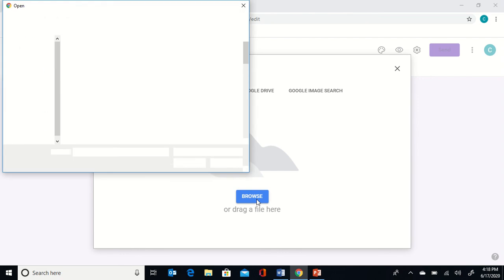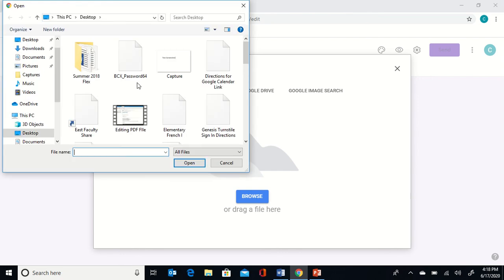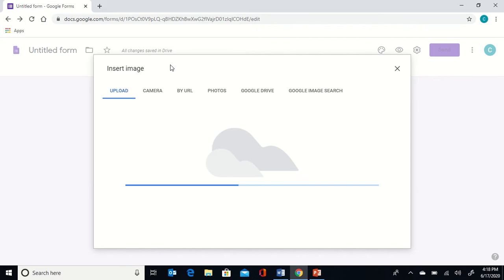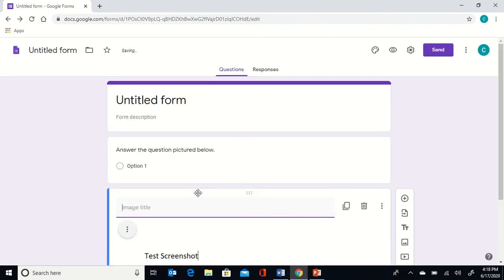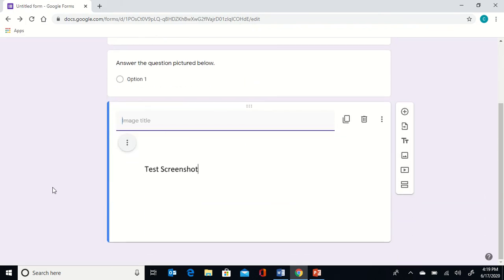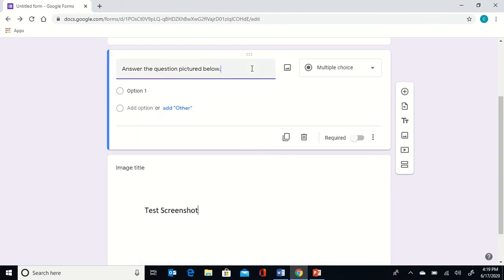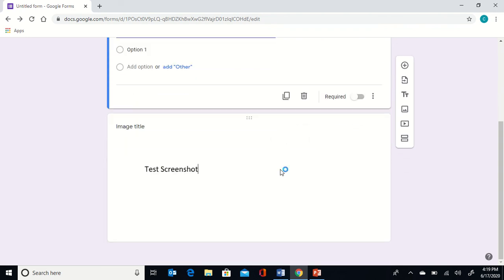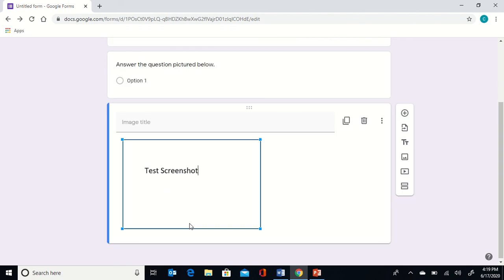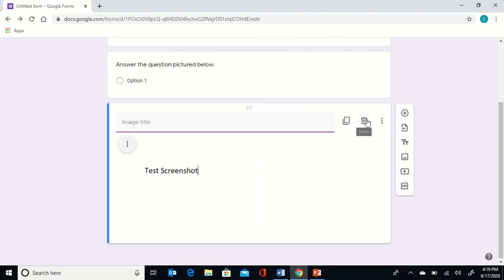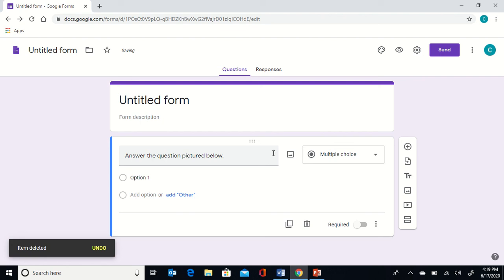So I'm just going to go to Browse. I'm going to go back to my desktop. Here is the file that I named Capture. I'm going to upload that file. And then it is going to put the image in there for me. But actually, I don't think I wanted to do it that way because that just gives me the image itself. I'm going to delete that.